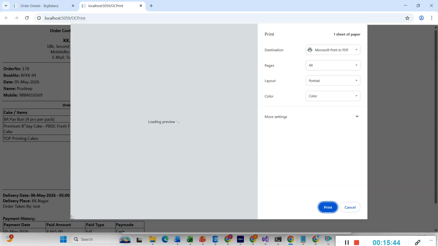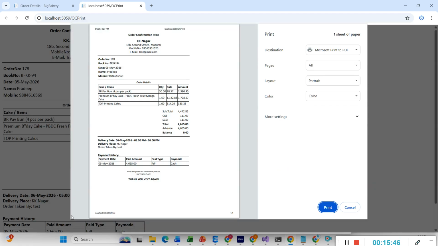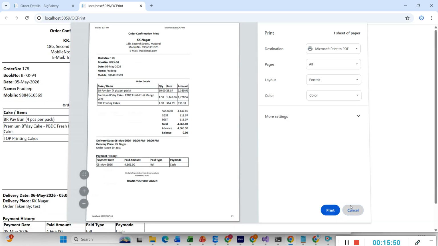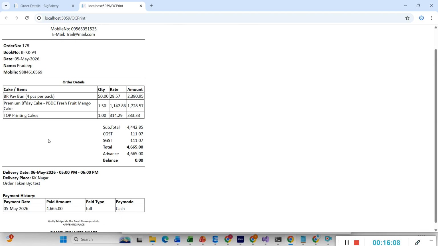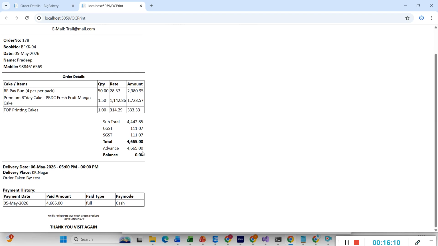Now this order will be saved. You can take a printout of the acknowledgement. Now I'll show you in detail. This is the order confirmation print, which has the order number and book number. Book number is anything that you have in your manual. It's not required. You can ignore it in case it's not followed. Then you have pav bun, premium cake, top printing cake. What is the cost? Any balance that we pay? Nothing.